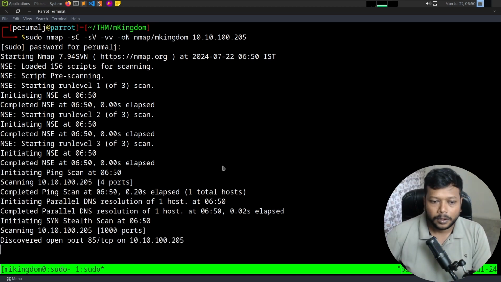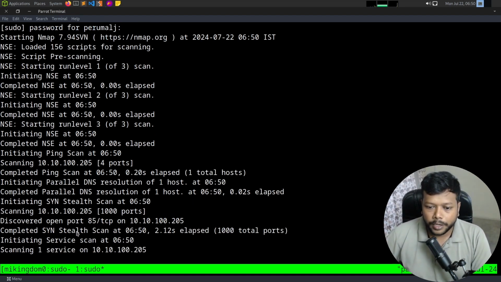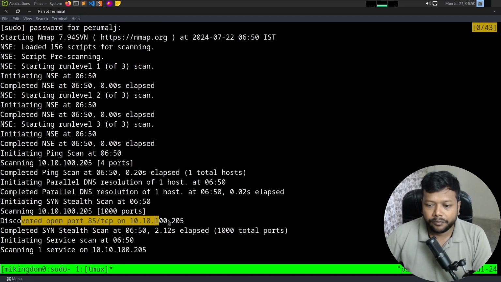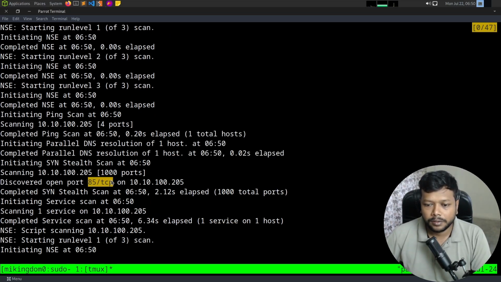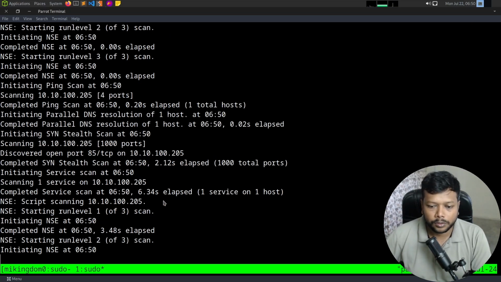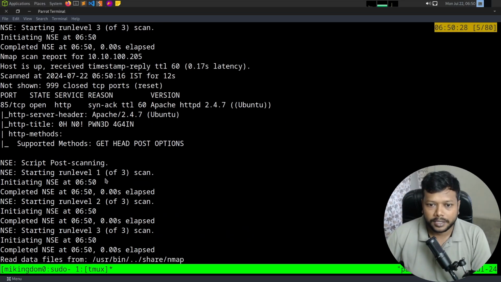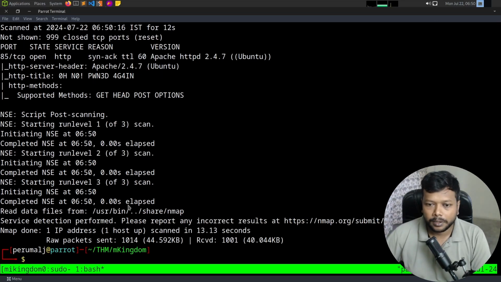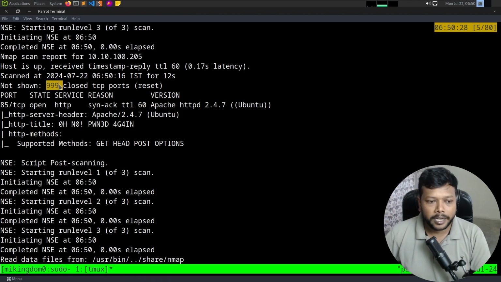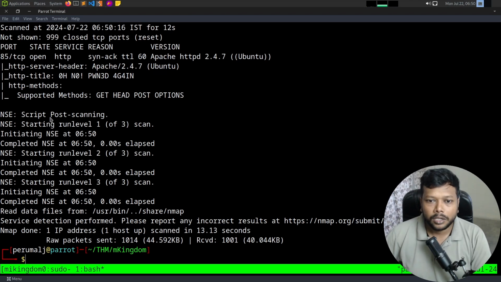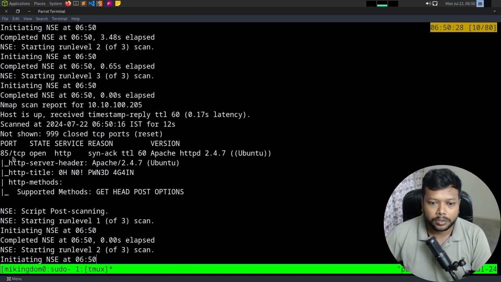Yeah, it's scanning right now, and you can see it found a port directly, port number 85. I'm not sure what port it is, so let it finish. Yeah, it's done. It didn't take much time. That's fine. Just one port. Totally, it scanned 1000 ports. Nmap by default scans top 1000 ports only. So it filtered all 999 ports. Just one port is open, and that's port 85.